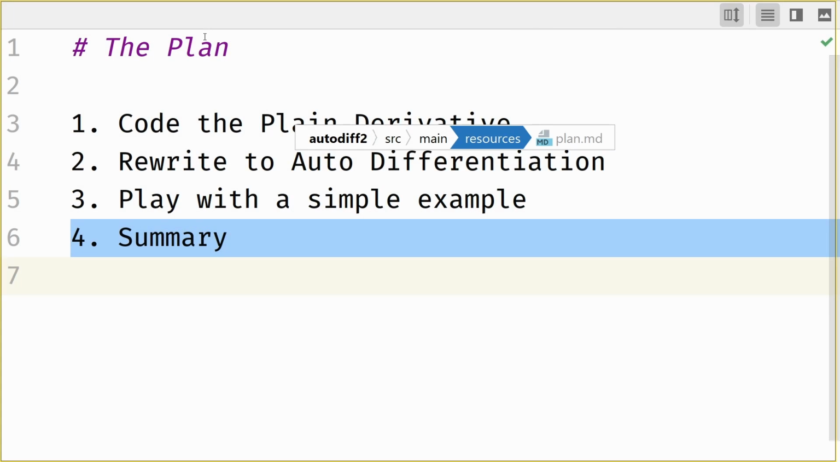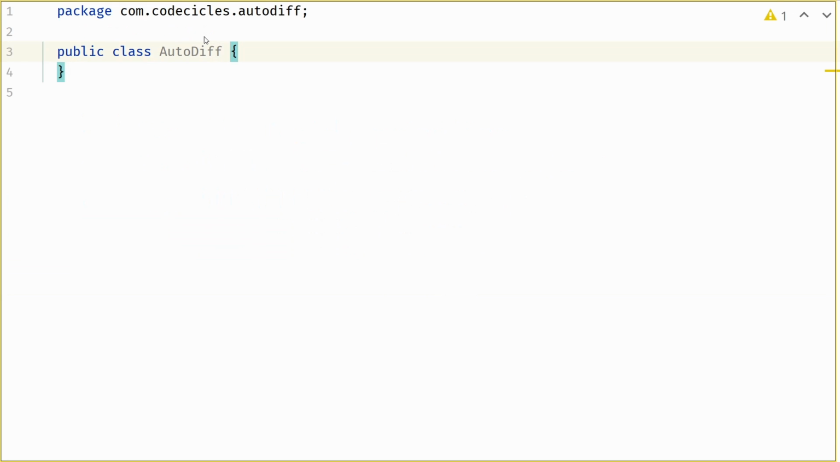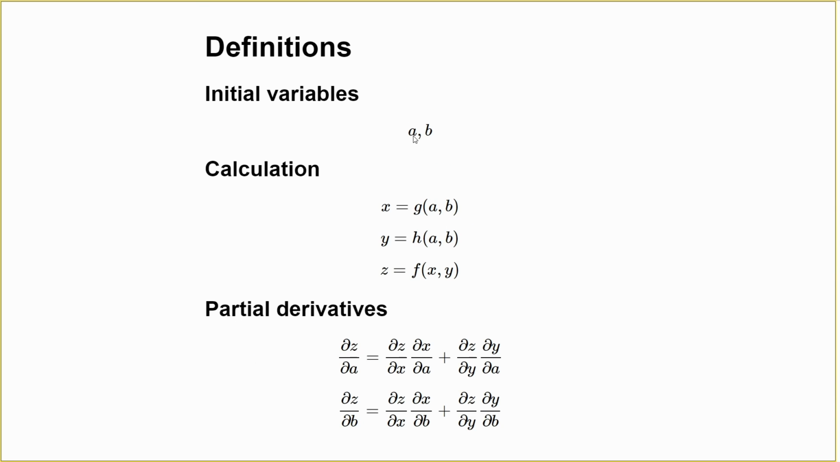Let's start by creating the main class. And now, let us look at the definition. This is the chain rule for two independent variables, a and b. First, the main calculation. A and b are first given as inputs to two different functions. The output values are stored as x and y. They are then given as inputs to a third function, and thereby getting the final output z.